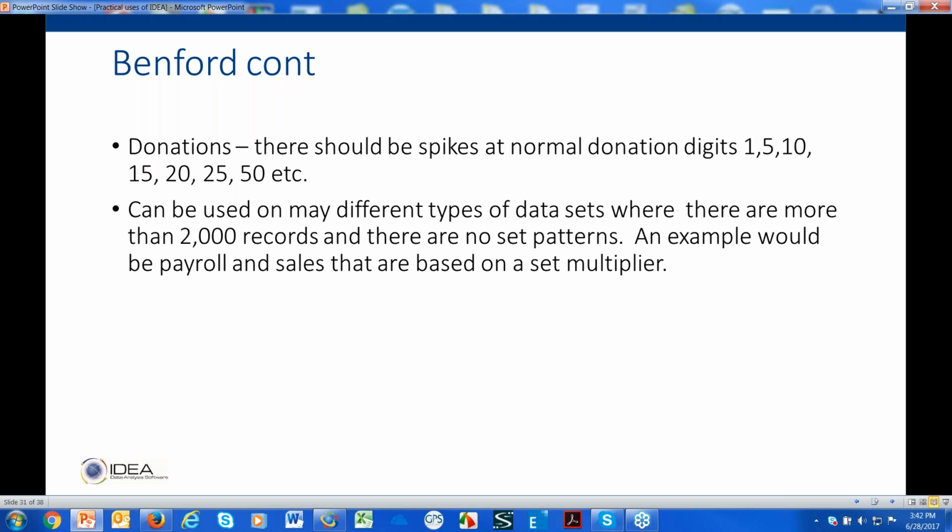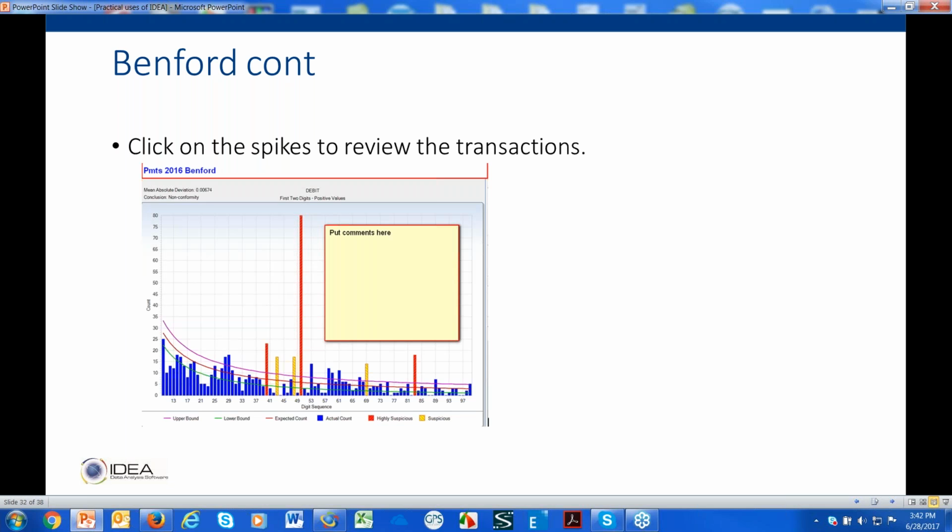And Benford works pretty much if you have more than 2,000 records and there's no set pattern to the file, like a sales thing that's based on a multiplier or something like that. And there's a picture of what the Benford analysis might look like. You can go in and it shows the spike, and then you click on the spike and you can just write your comments right there.